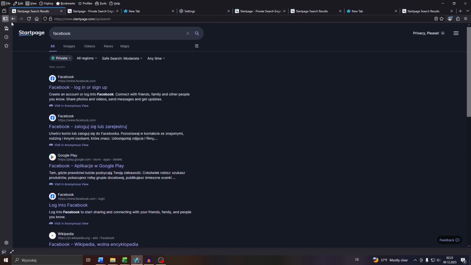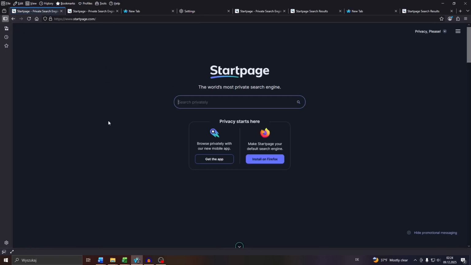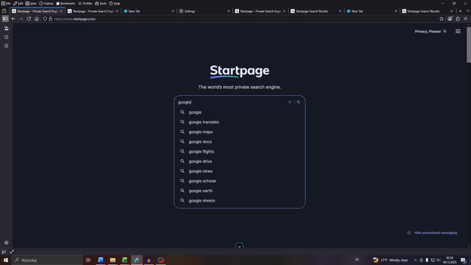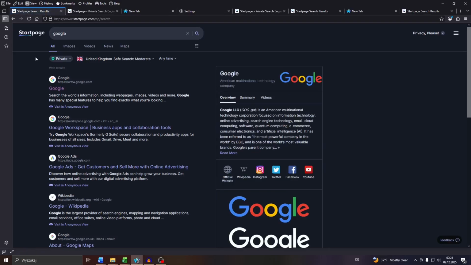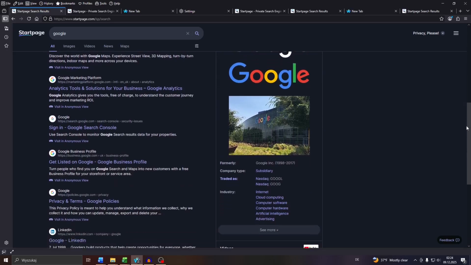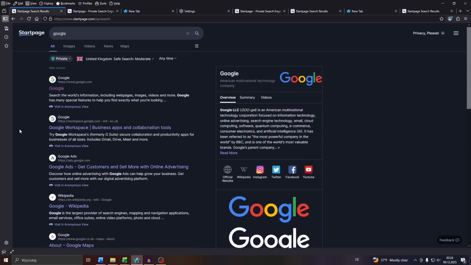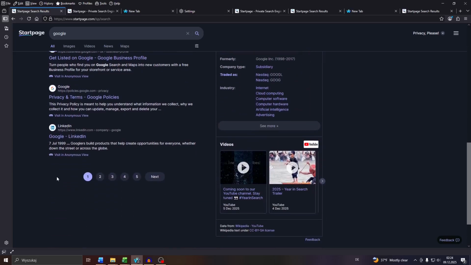Alright guys, so let me navigate to Startpage's start page. Here in the Waterfox web browser, let us go with an example search keyword like Google. After that, you will see these search entries here. Usually, by default, these pages on Startpage search contain only a couple of these search entries, as you can see.